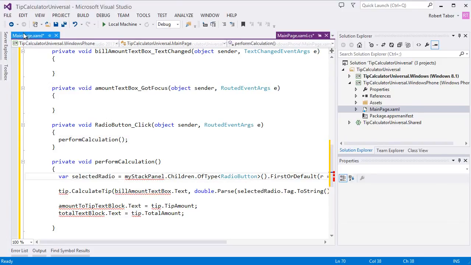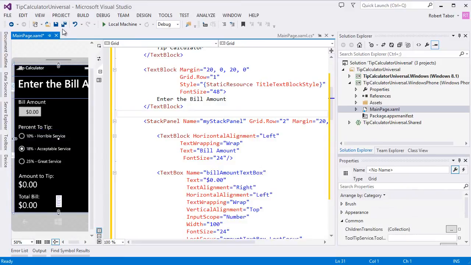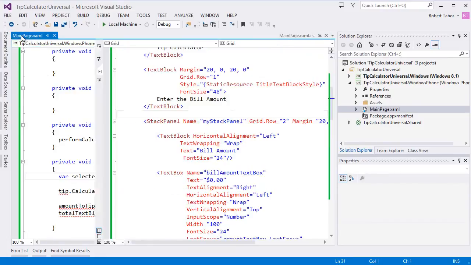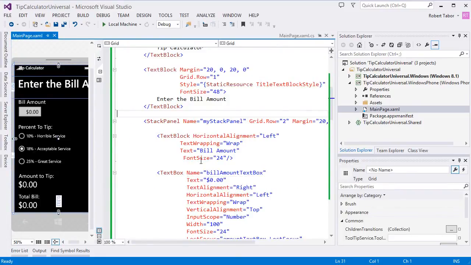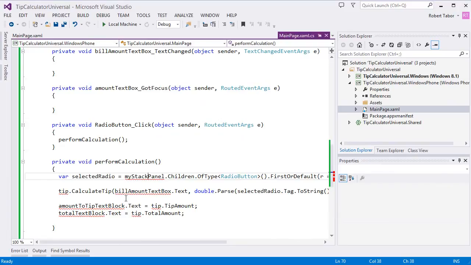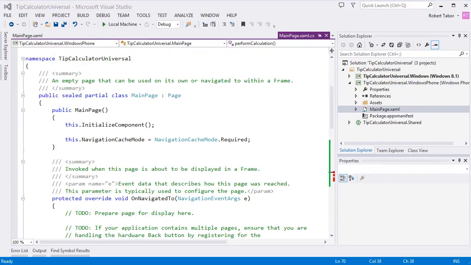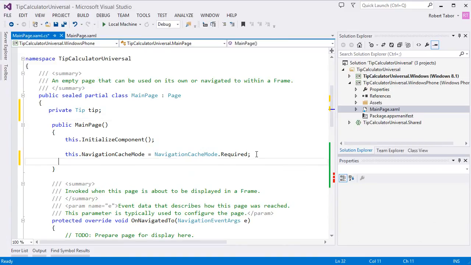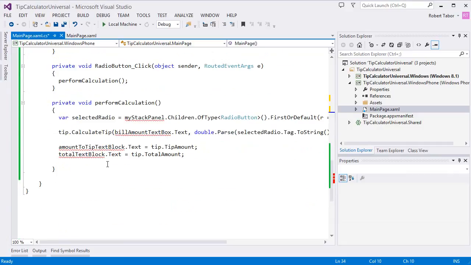Looks like my stack panel doesn't want to work correctly. Let's see what's wrong here. See if we can save it and see if that makes any changes to it. Oh, right. We want to do this too. At the very top, we want to create a private field called tip. We can just do a private tip. It'll be the same thing. And then we'll create a new instance of the tip class. See if that fixes anything.